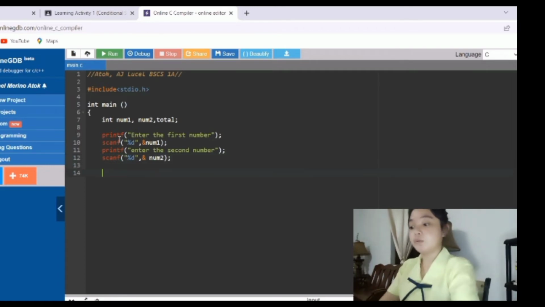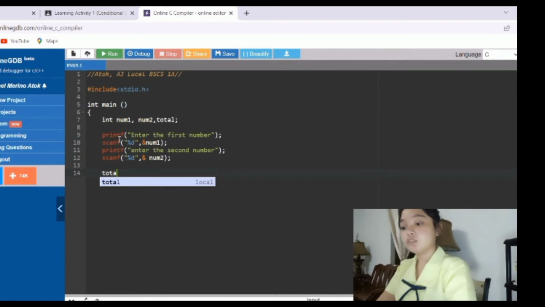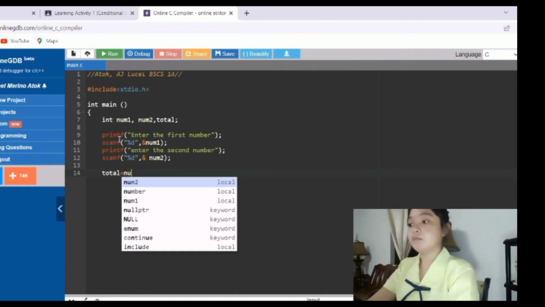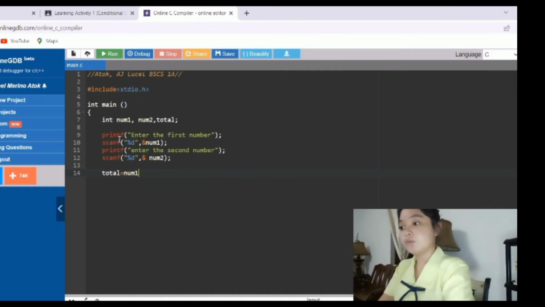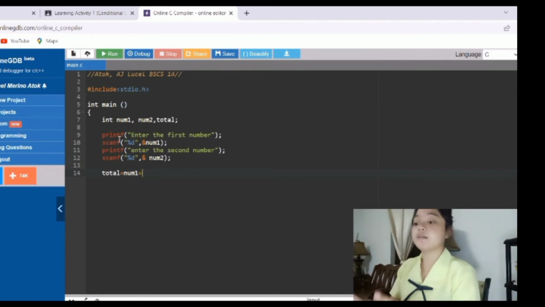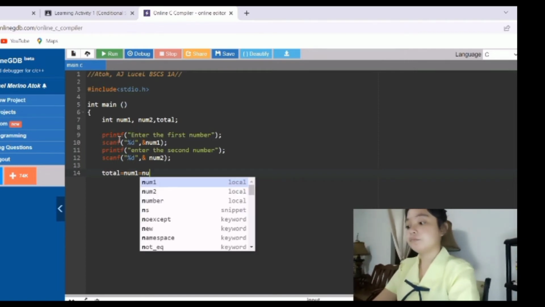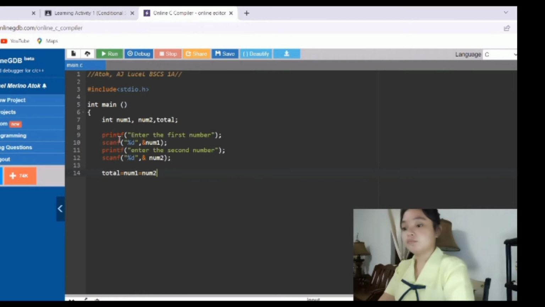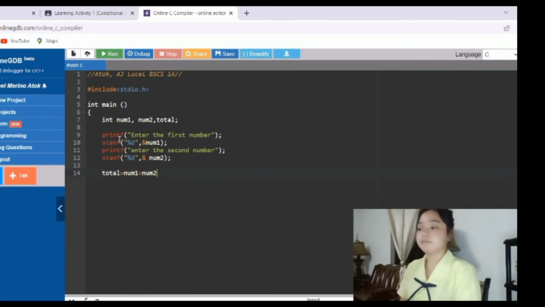Then we're going to put the total equals num1 plus num2. Of course, to be able to get the total, we should add num1 and num2. Then a semicolon.